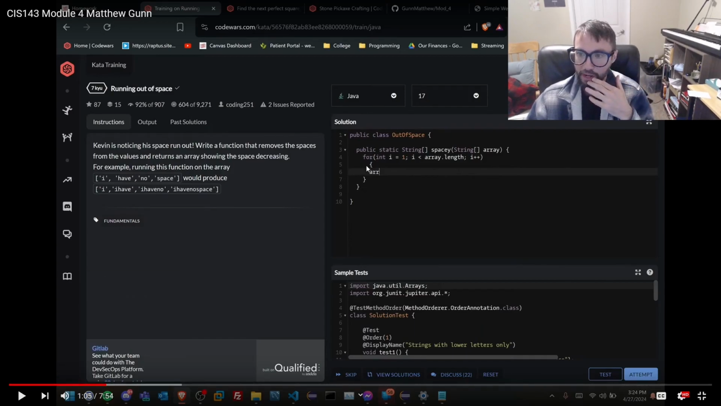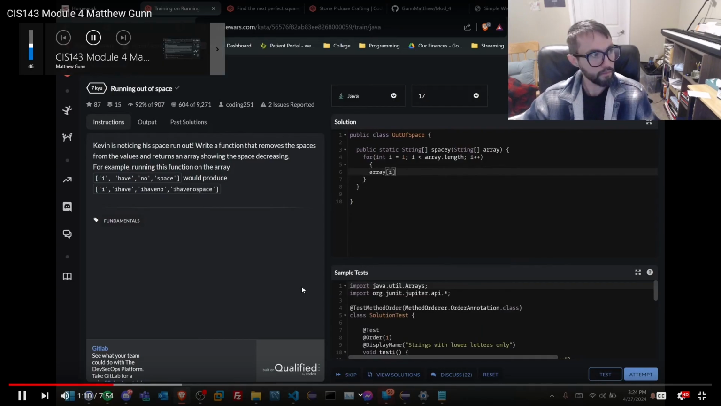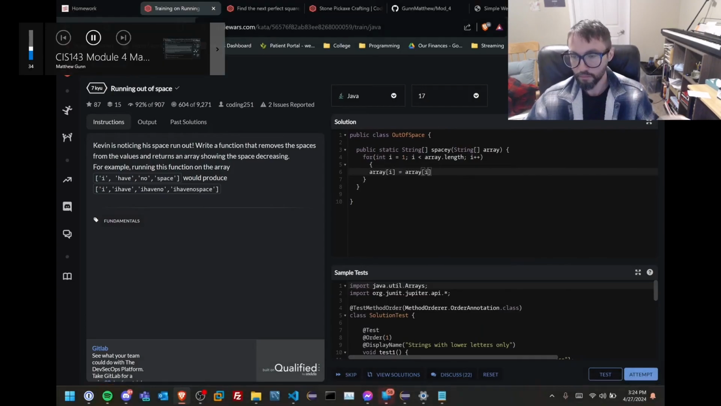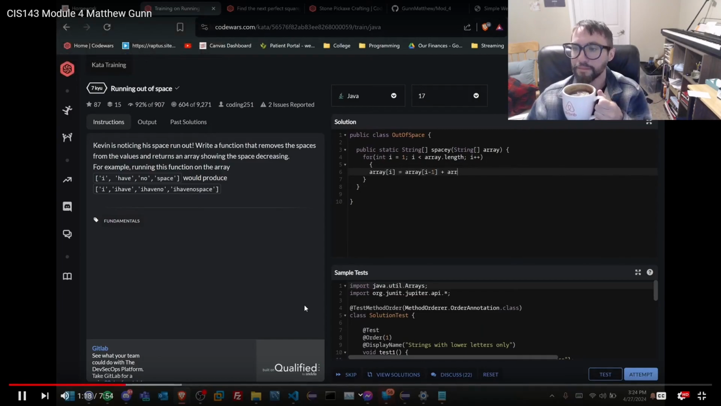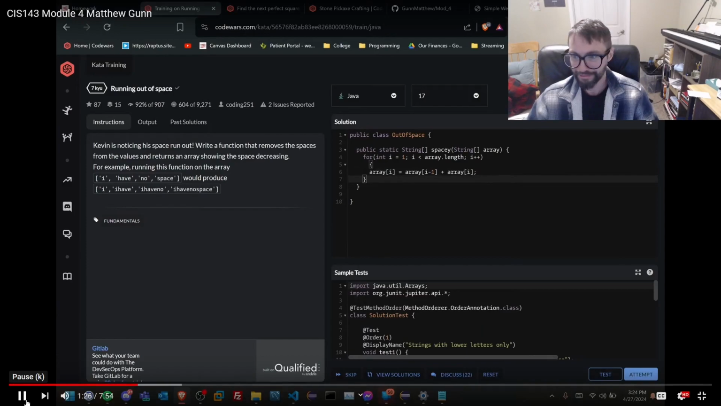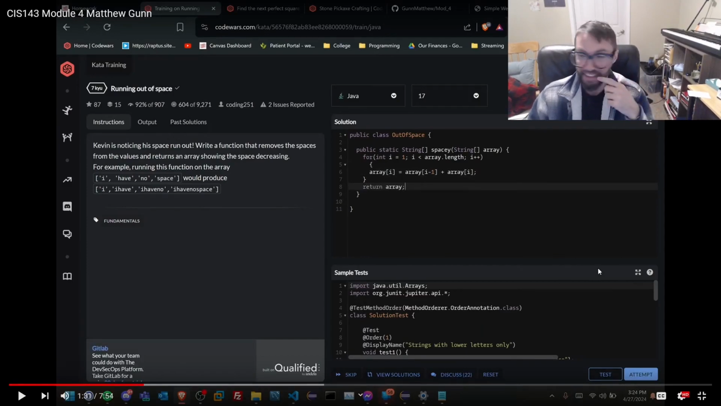All right, minor nitpick here is the indentation. And for this, oops, array i, because again, we don't need to touch index 0. We're going to do array i minus 1. So we're going to look at the index before and add it to array i. By doing this, we don't have to initialize any new arrays. And then we can just come in, return array. Yeah. All right. Yeah, that is good.